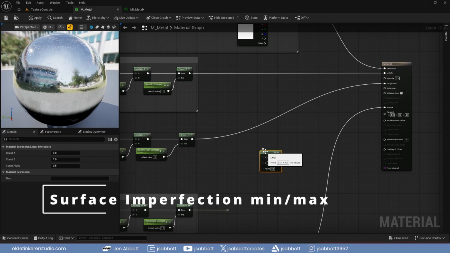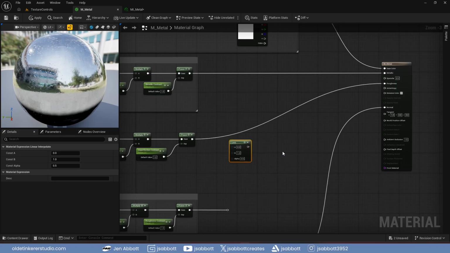Add a lerp node by holding down the L key and left-clicking. This is similar to a Mix RGB node in Blender. Connect the power node to the alpha input of the lerp.